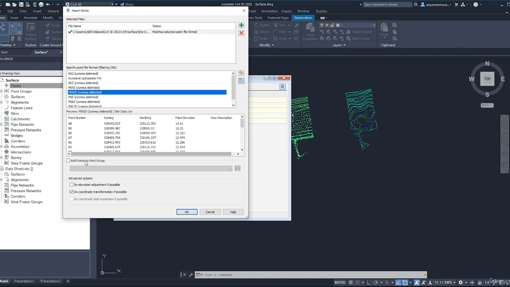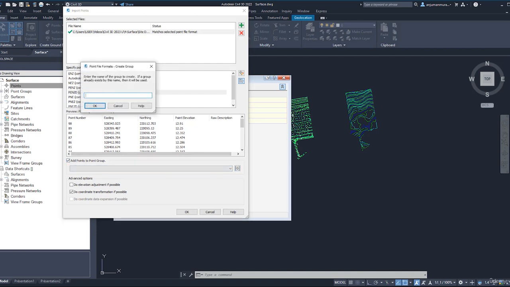Point format is very necessary to make sure that your easting is easting, northing is northing, and elevation is elevation. So next we will click on this add points group because we are going to create some other point groups. Click on OK, and from here we will just provide existing ground point. You can just give EG, existing ground points, or you can just give the data. So click on OK and OK.